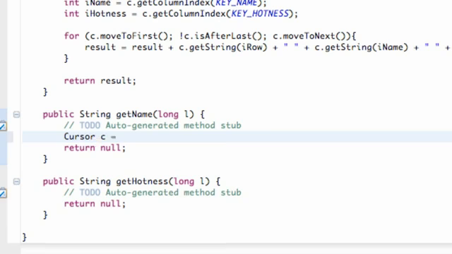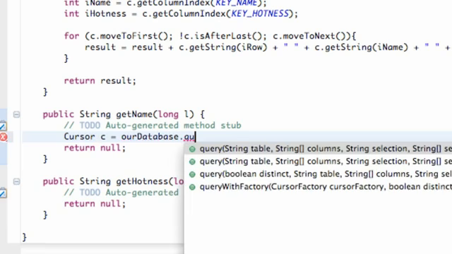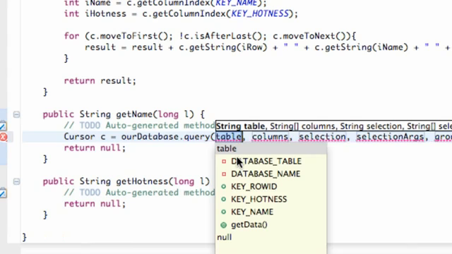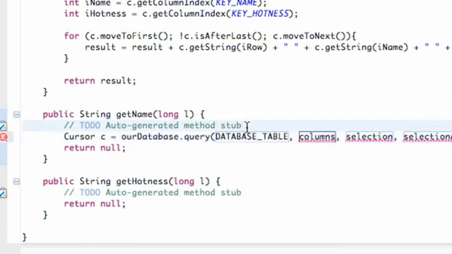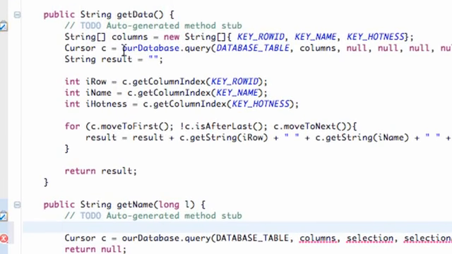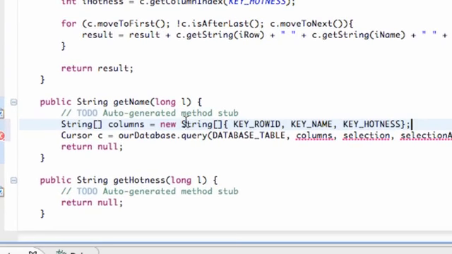Cursor C equals our database again. We're going to query it, and again we need to enter a table name, which is going to be our table name, and we're also going to set up our columns name, which we're just going to copy from this get data up here. It's going to be the same. And again, that's what our columns is going to be for our second parameter, just our string array that has all of our columns in our database.